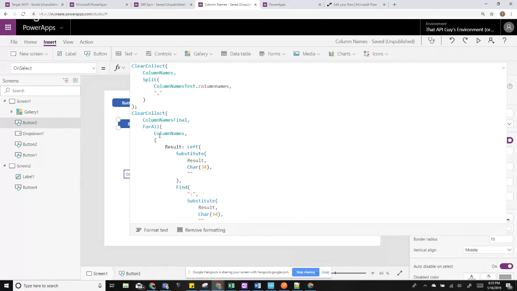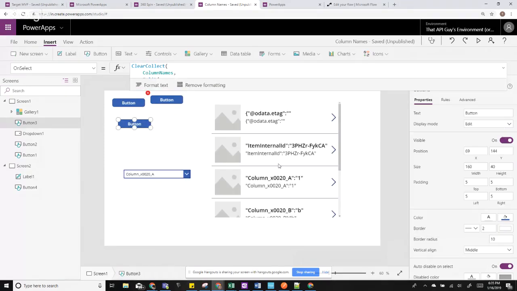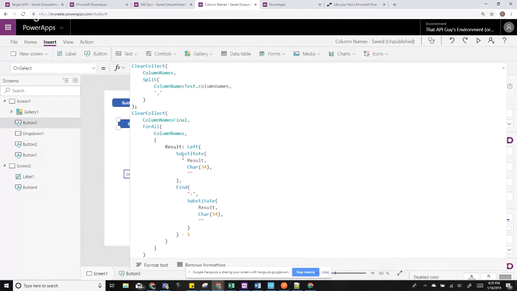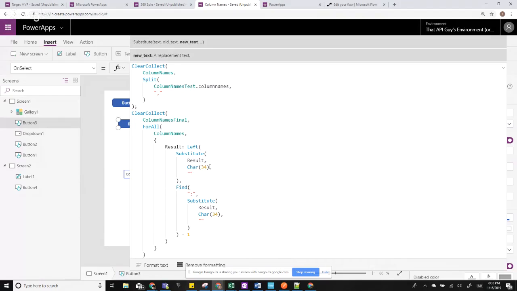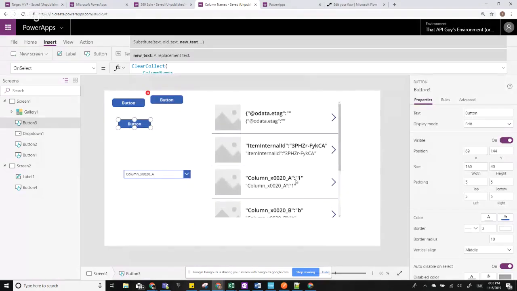for all the records in this column names over here, I am getting rid of the double quotes and replacing them with just blank. So char 34 is, I would say, the ASCII, if I'm not wrong, for double quotes. And let's actually split over here. What I need to get rid of is the double quotes. And also I need to get rid of anything after this colon over here because that's a record value.